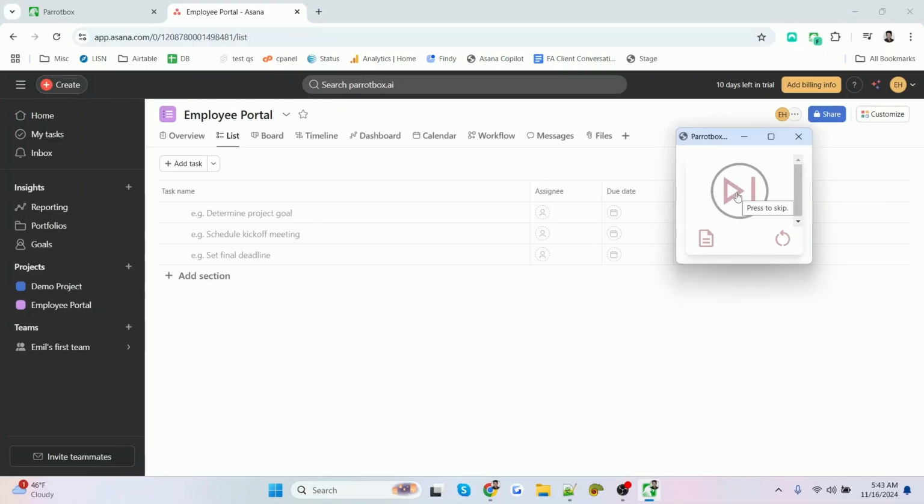All right, let's see what you got. Looks like you've got a project titled Employee Portal. Sweet. You're on the list view screen, which is perfect for what we're about to set up. Next on the agenda is to add tasks and sections to organize your time off requests. But first, we should think about setting up that form for requests. You down to give it a go?